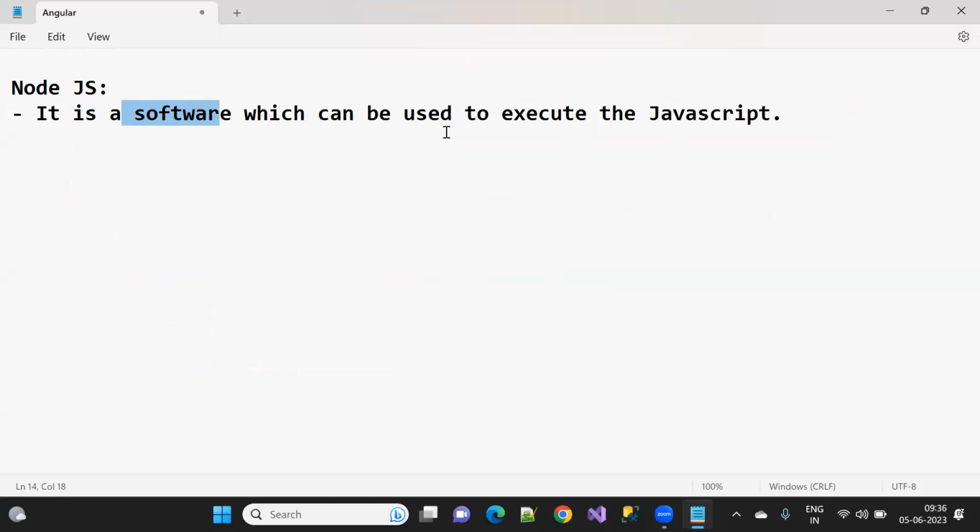Generally, JavaScript can be executed in the browser. Browsers are able to execute JavaScript. Then why should I go with Node.js? If you want to execute JavaScript code without taking the help of the browser, then we can go with Node.js. Node.js is a software which can be used to execute JavaScript.